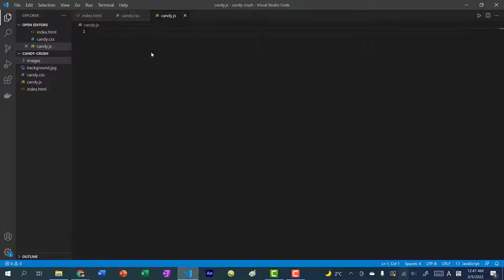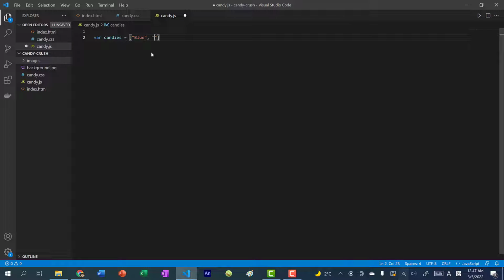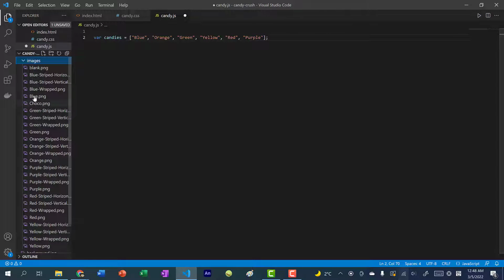Alright, so for our JavaScript, we're going to start by creating an array called candies. And it's going to be all the colors of the candy pieces. So blue, orange, green, yellow, red, and purple. Okay. So make sure the colors are capitalized because they correspond to the image names. So blue.png, green.png, and so on.